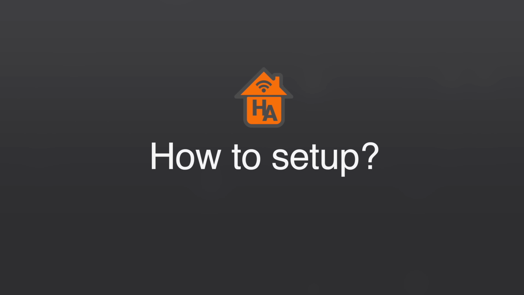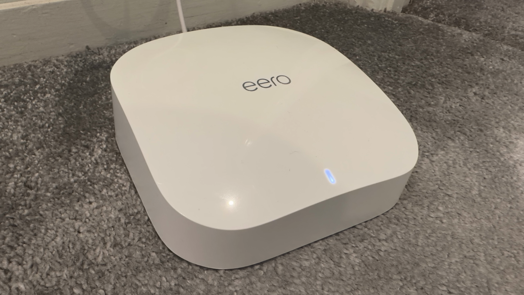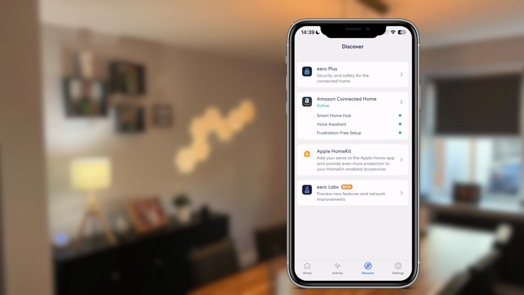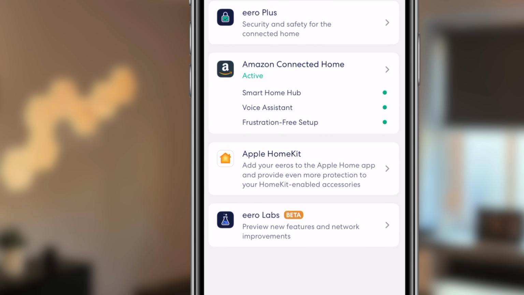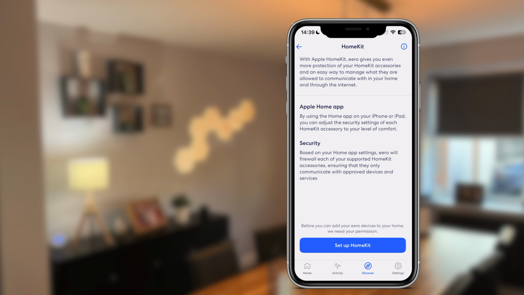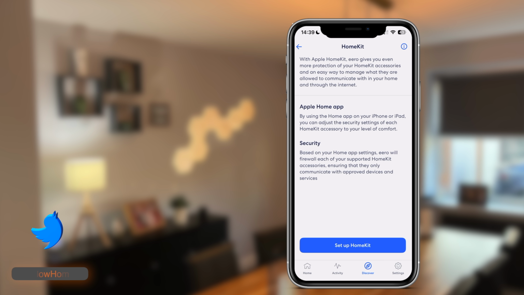Now let's move on to how to set up. So I've assumed you've already set up your chosen router, and the next step is to add the routers to HomeKit. In my case, I'm using the Eero 6 Pro, and setup starts within the app by tapping the Discover tab, then scrolling to the option called Apple HomeKit. This will take you to a screen that will give you more information about HomeKit security, and a button that says Set up HomeKit. You will then be prompted to allow access to your HomeKit data, which is important for it all to work correctly.